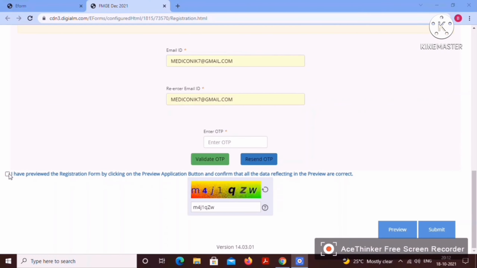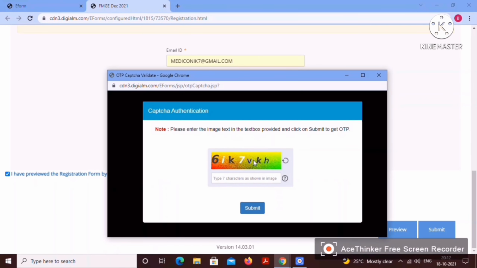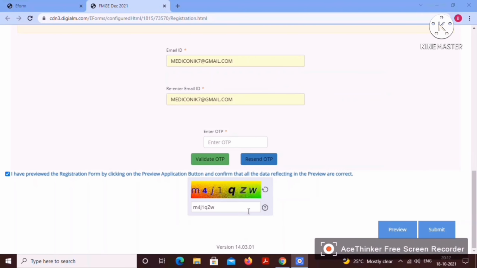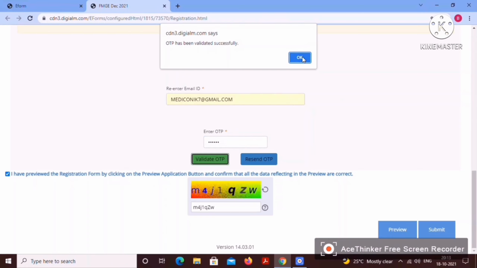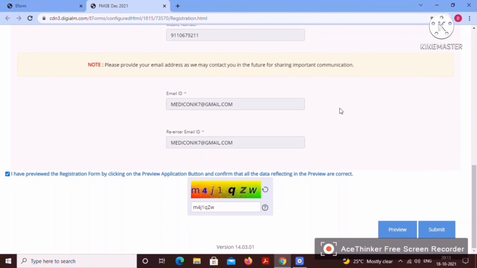And next, click here on the right mark and get the OTP for this email ID. Same again, type it here and submit. I got the OTP. So it is successfully validated, and later on, submit it.